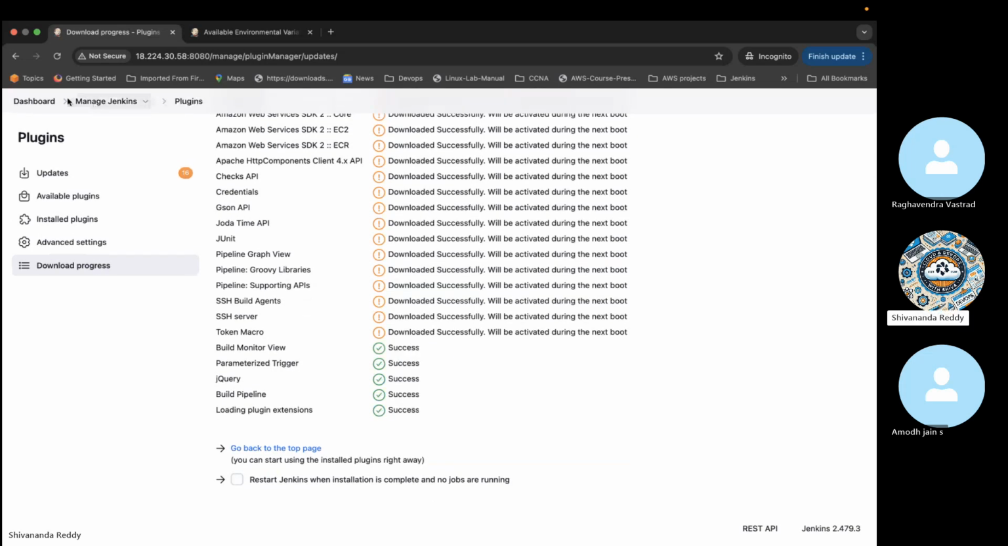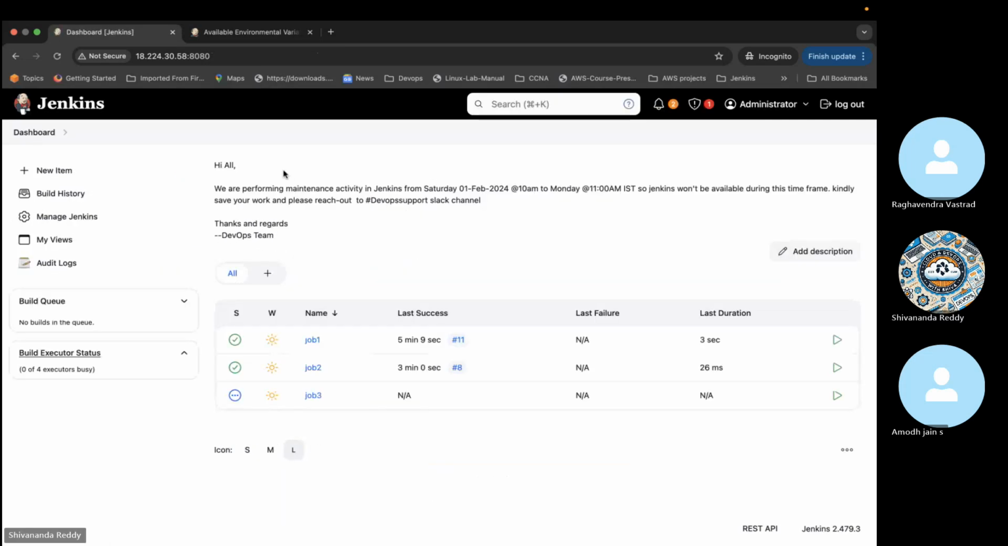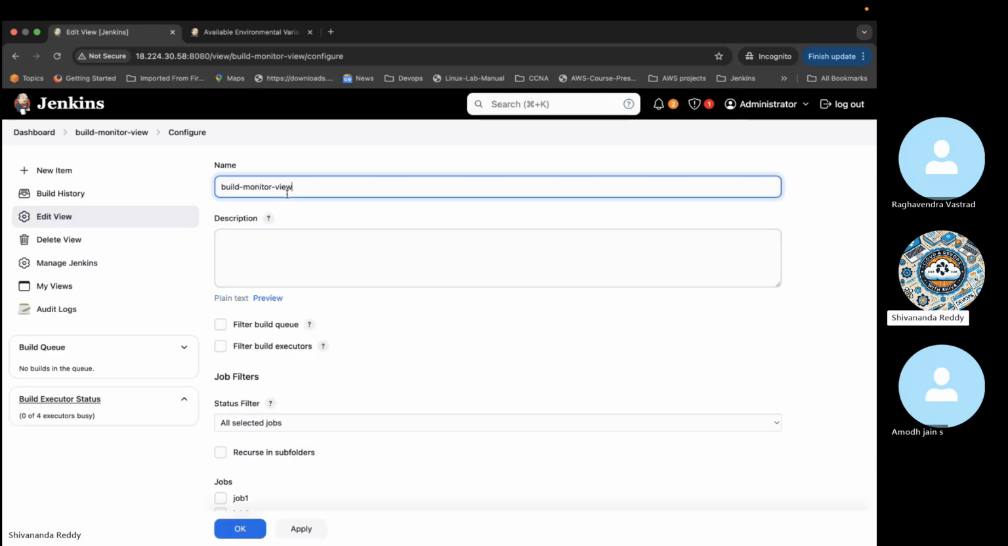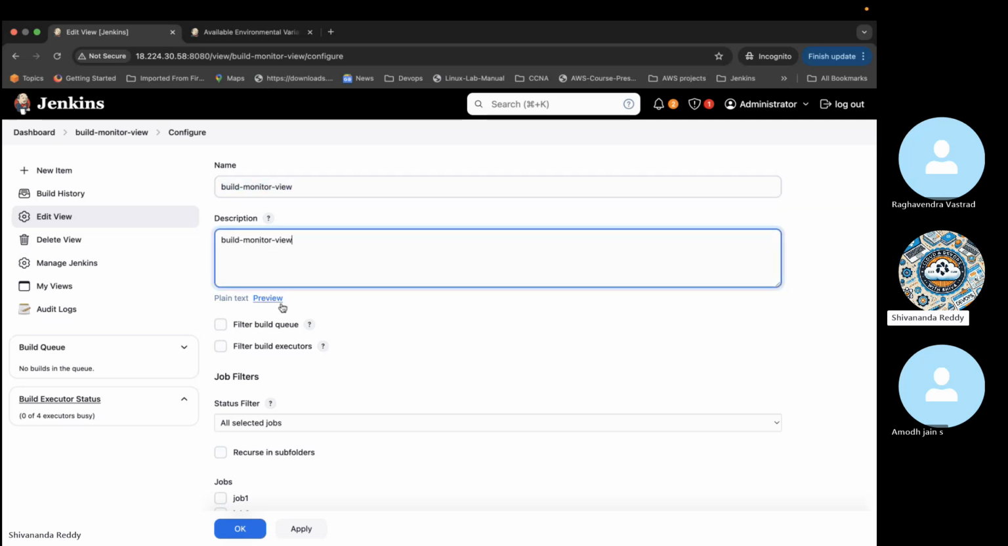Okay, installed. Now if I go here, there's a plus symbol, right? You can see this plugin here, Build Monitor View. Select it, click OK. We need to give a name, right? Build Monitor View. For viewing all the jobs we require some view, right? For that I'm creating Build Monitor View. Then the same name I'll give here as well.